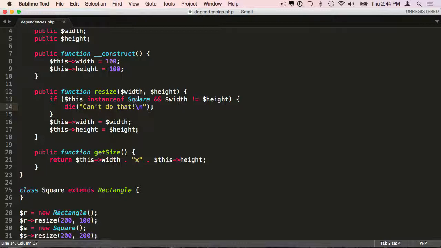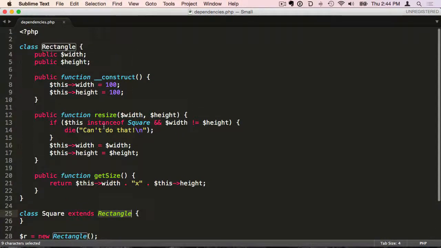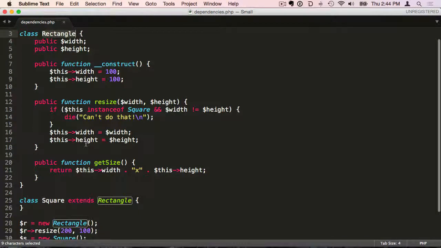But now, look what we've done. Square extends rectangle. So square depends on rectangle. But now, rectangle references square. So rectangle depends on square. We've just created a cyclical dependency. And this is bad.